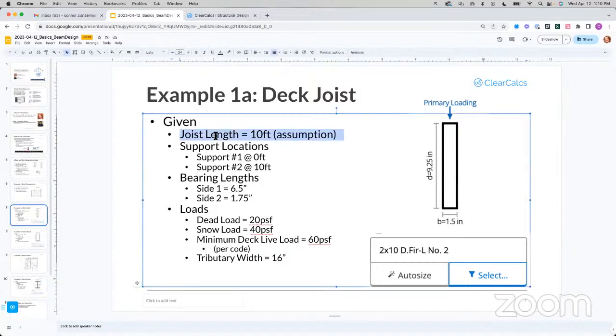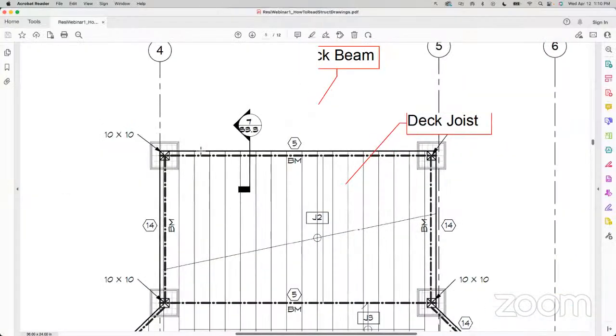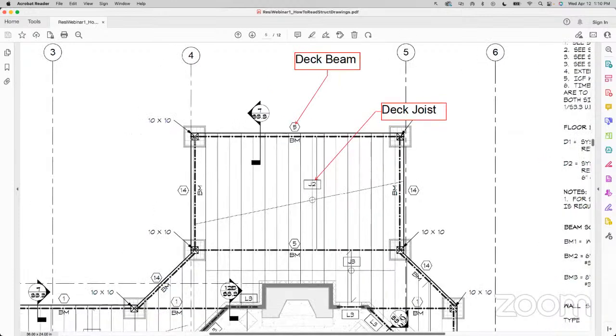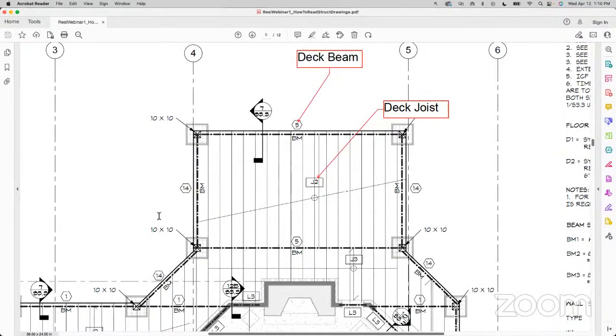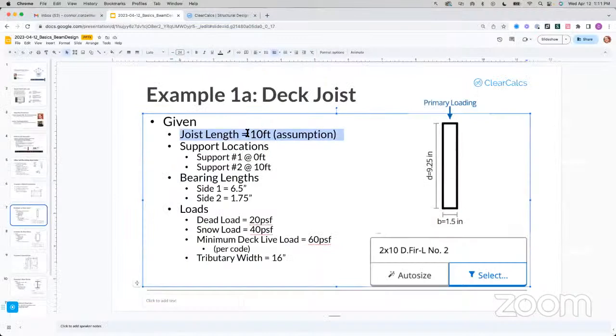Now, this first one, joist length, this is an assumption. So starting off hot here, I know, but per the drawings that I have, there just are no grid lines between the top and bottom of our J2 joist. So I just said, instead of taking the time to figure it out, let's go ahead and just assume it's 10 feet. Of course, if you actually get a set of drawings, you're going to know the exact length of that deck joist. But for the sake of example in this presentation, we're going to say that joist length is 10 feet.